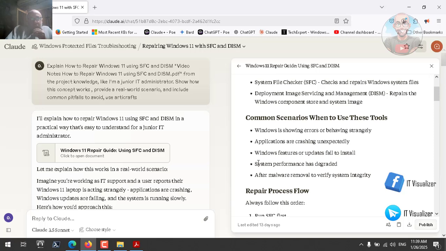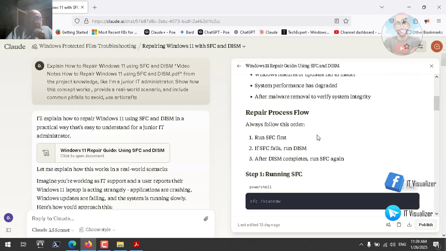Applications are crashing unexpectedly. Windows features or updates fail to install. System performance degraded. After malware removal, to verify system integrity. Repair process flow. Always follow this order. Run SFC first. If SFC fails, run DISM. After DISM completes, run SFC again.